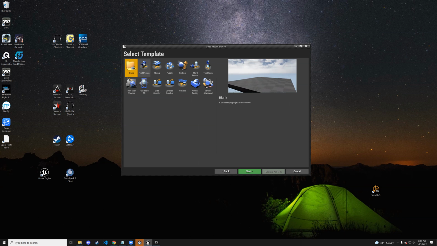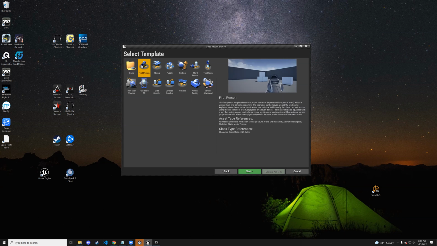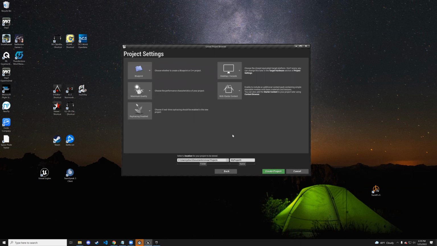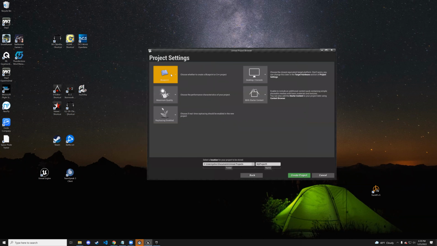But for what we're going to do today, we're going to work in first person. So we're going to have all the basic assets we need to build a first person shooter game. So we're going to go ahead and hit next. And then it takes you to project settings. And inside there is this guy right here, Blueprint in C++.